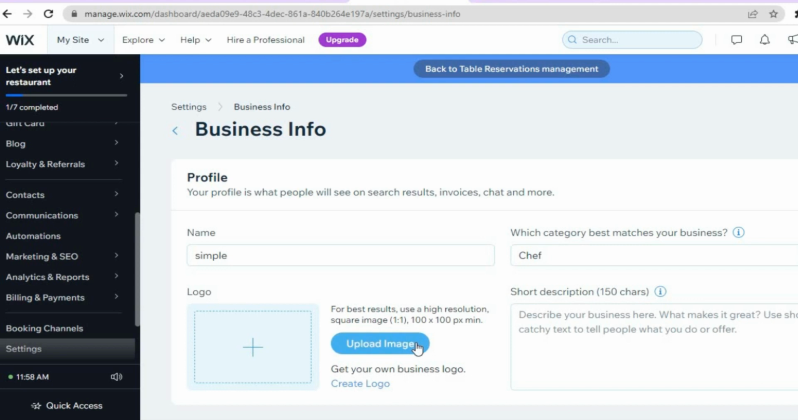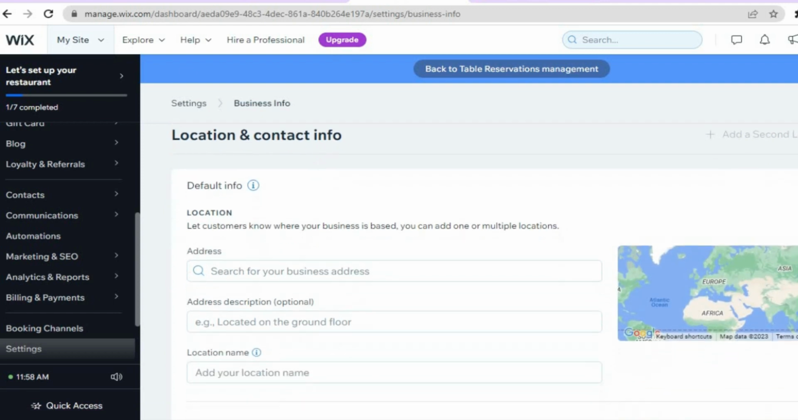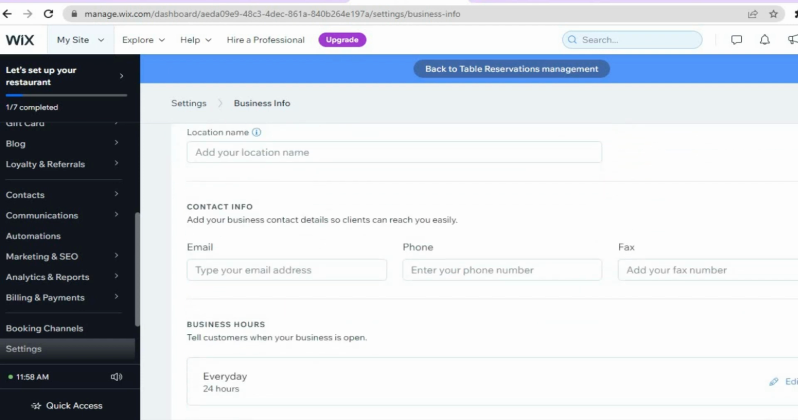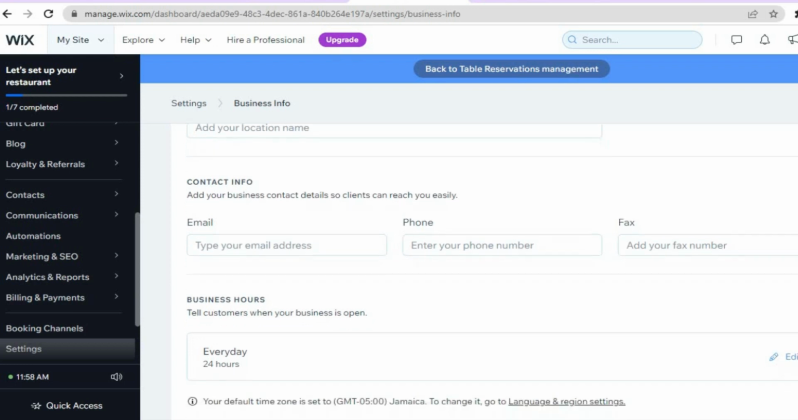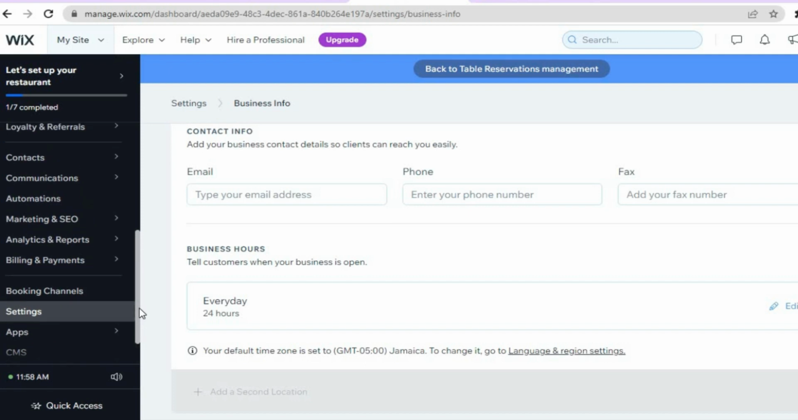You can add your company logo right there. You can also add a short description. And by scrolling down, you can enter the location of your restaurant. So you can add your location right there. You can also add a contact email and a contact phone number, and you can add your opening and closing time right there.